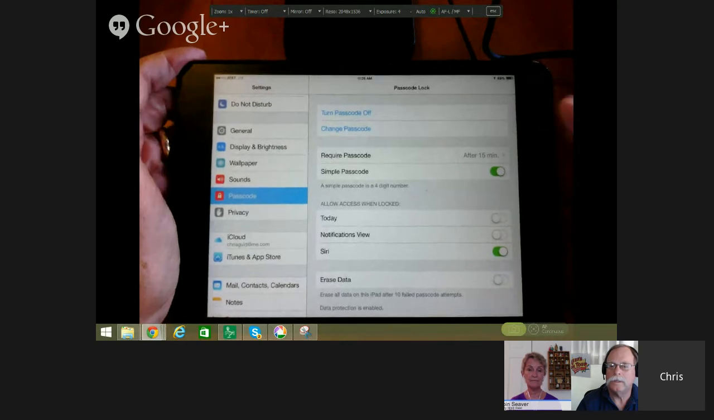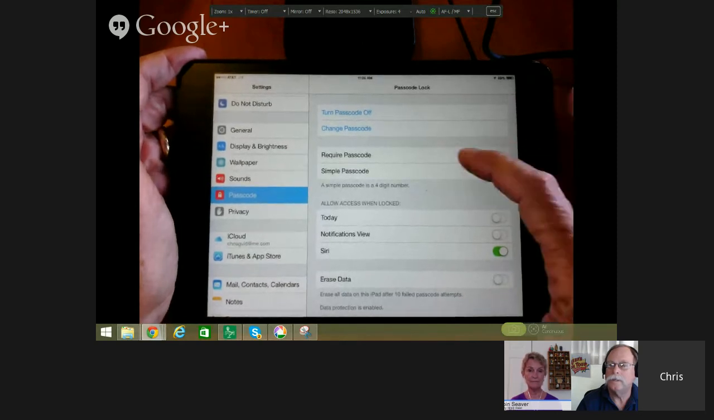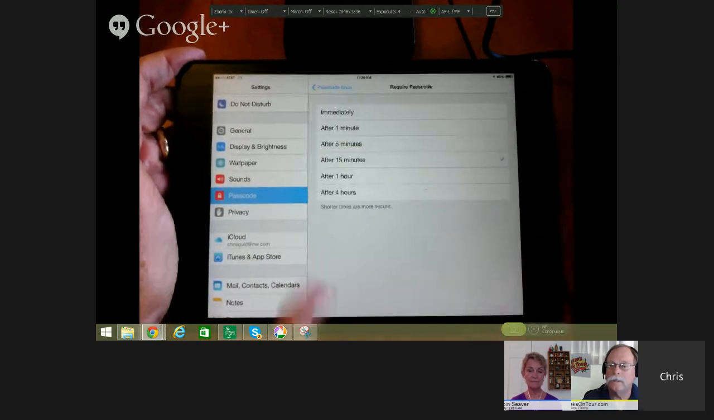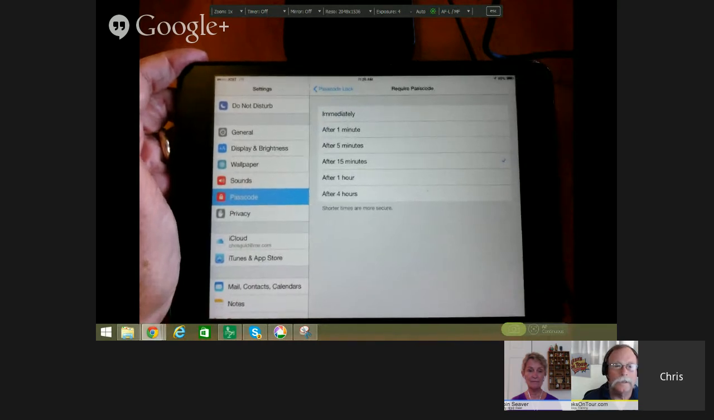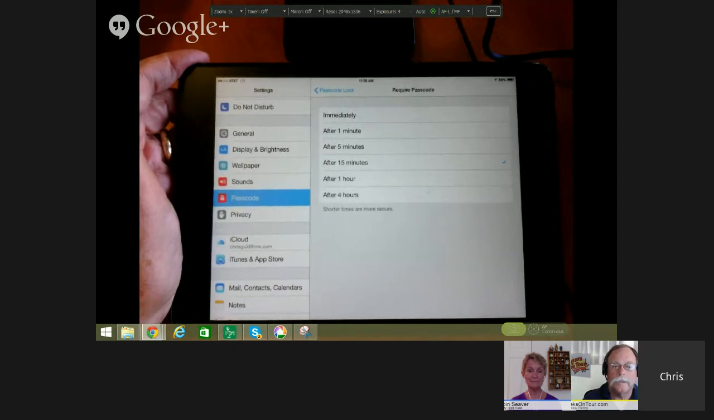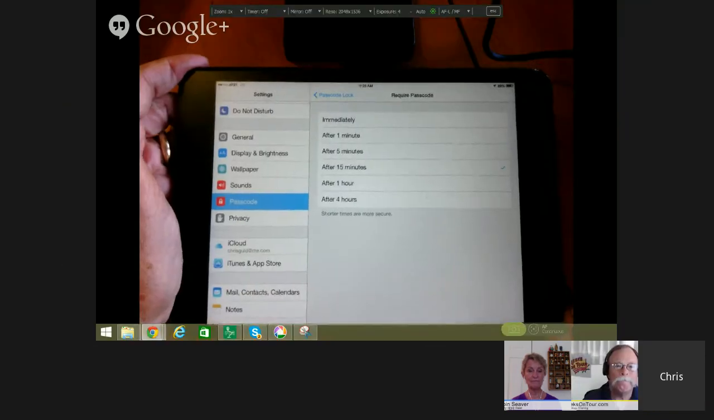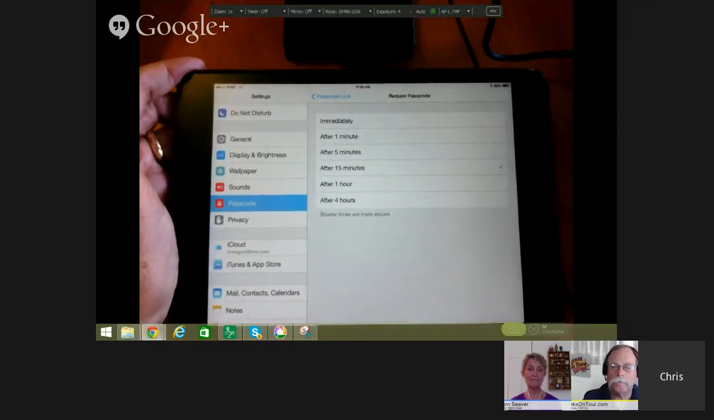Now, what I do recommend, though, is you can tell it to only require a passcode once every 4 hours. So if you're using it and it's going off and on, you don't have to enter a passcode every time. And I think that's a good point. Yeah, we covered that in one of our earlier episodes, but it bears repeating.